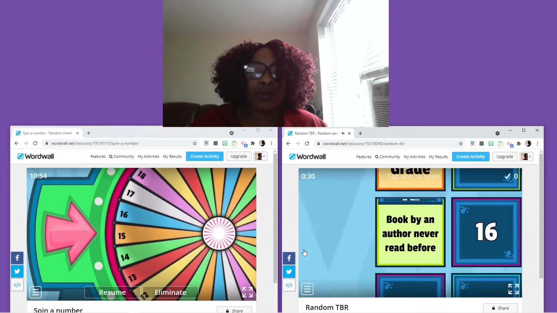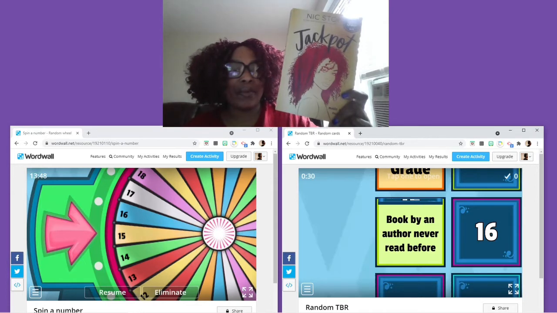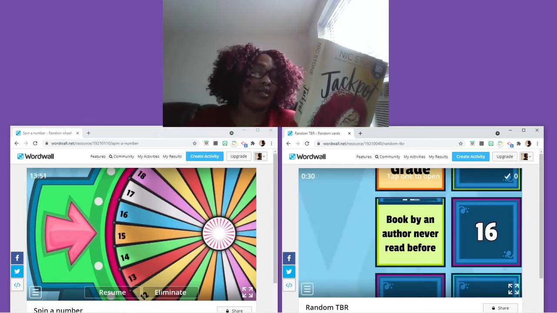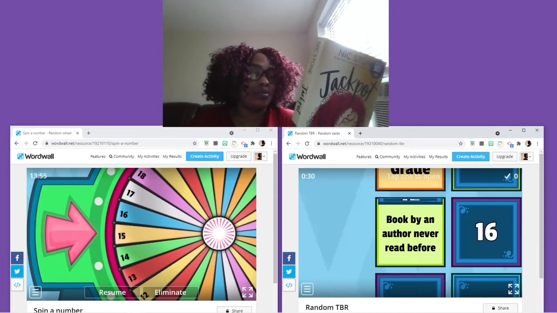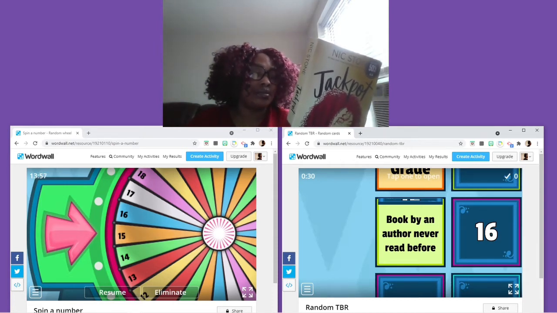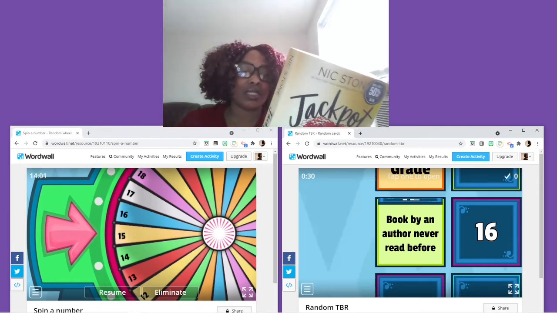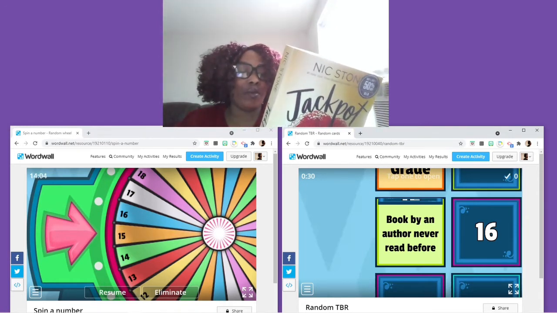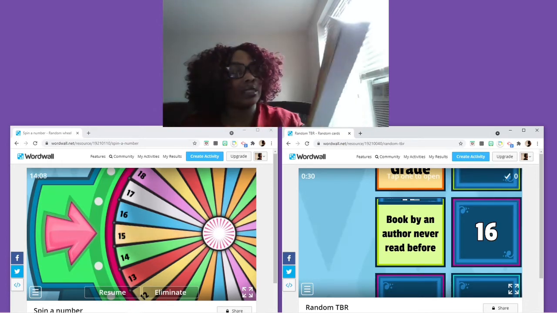Book by an author you never read before. Okay, so I actually have a lot of books in here by authors I've never read before, so this is an easy pick. Let me go grab a book. Okay, so I found Jackpot by Nick Stone, which I actually on the back just realized that she is the author of Dear Martin and Dear Justice, which I never read before, but is on my list. So I'm excited about this one, Jackpot by Nick Stone.